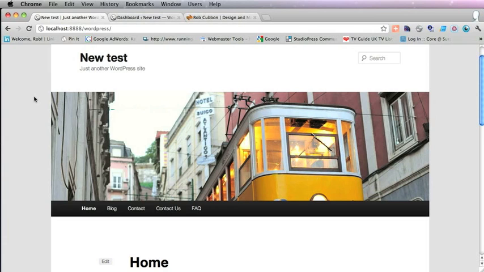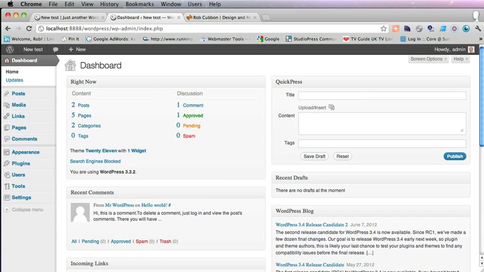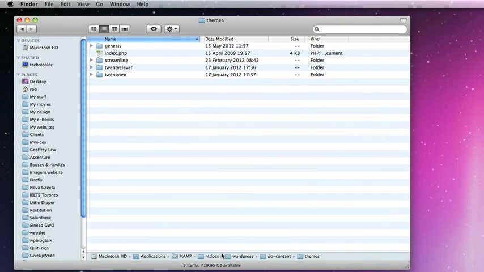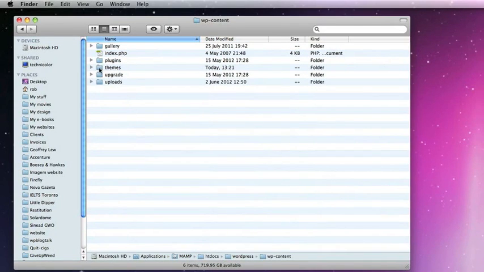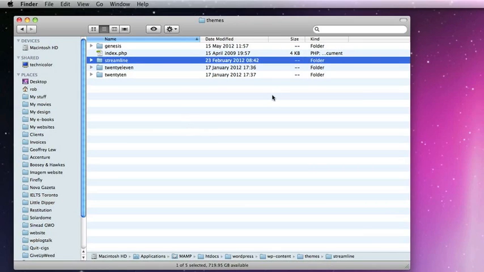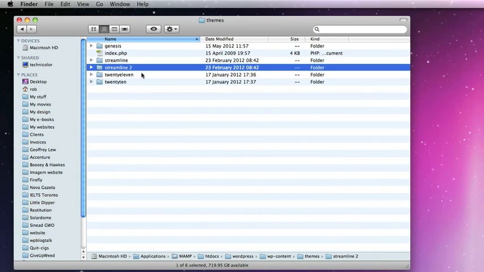So you have a new WordPress install here. Here's the dashboard. What you need to do is in your themes, so here's the WordPress install with all the files there, you go to WP Content and Themes. In there you put the Genesis framework and the Streamline theme. Streamline is a child theme of Genesis, and instead of modifying that, we're going to make a copy and call it our theme.